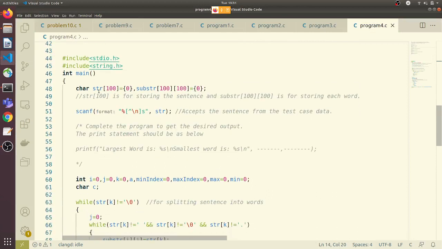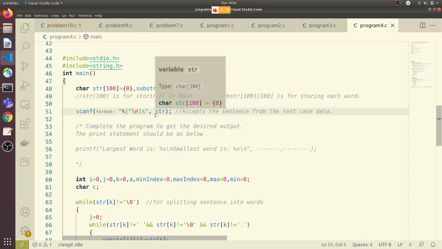So here we have the original string str, which is of length 100, and initialize every character with 0. And then we have substrings, basically the words, which I call words. So here we are trying to find all of the words, so it's a two-dimensional array. Here you are taking the input sentence using this format. Using this format specifier, you can read all the characters until the new line.